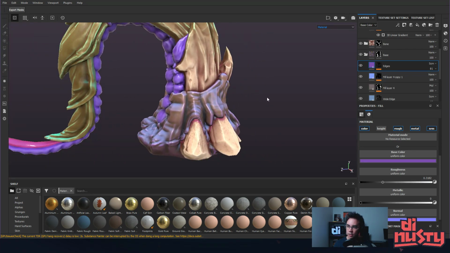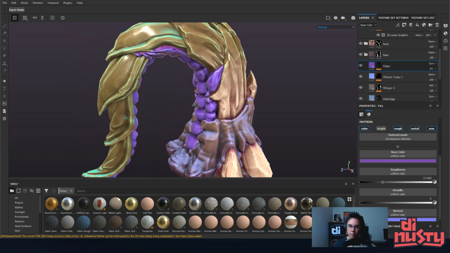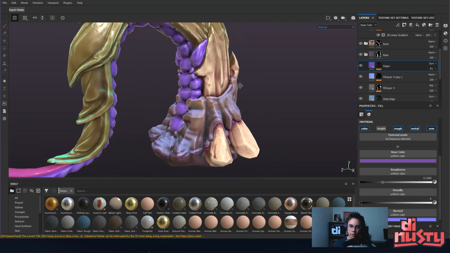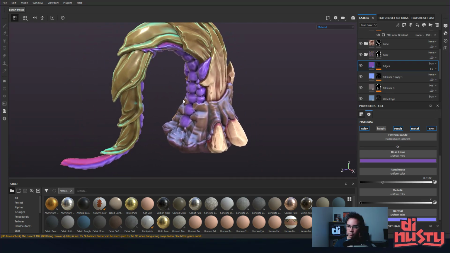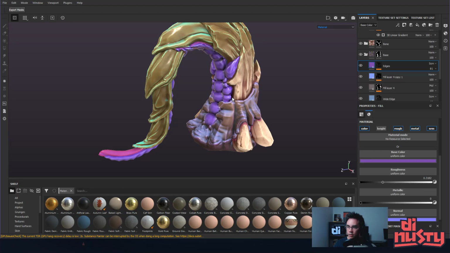Am I going to be importing this into an engine? No, that's not currently the plan. It's just working on the look and feel of this prop or creature, whatever you call it.